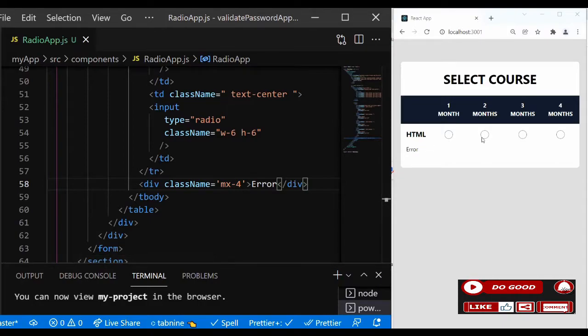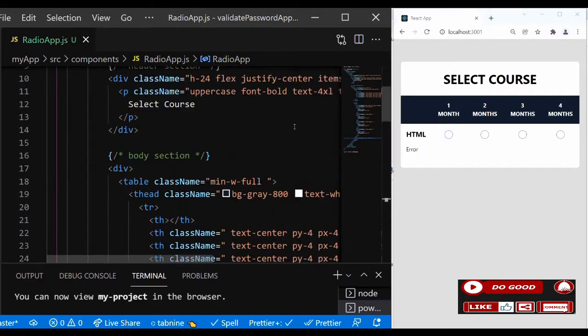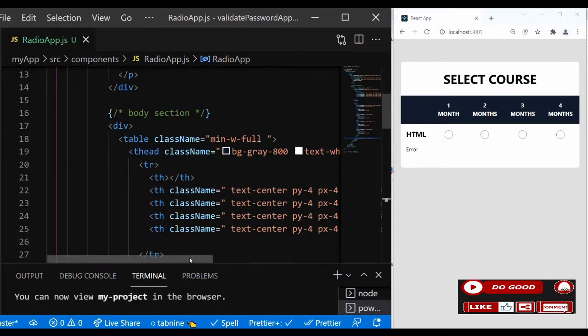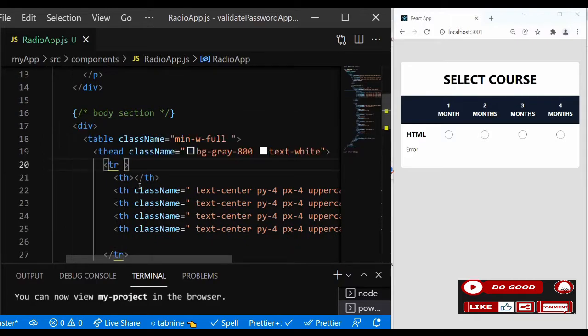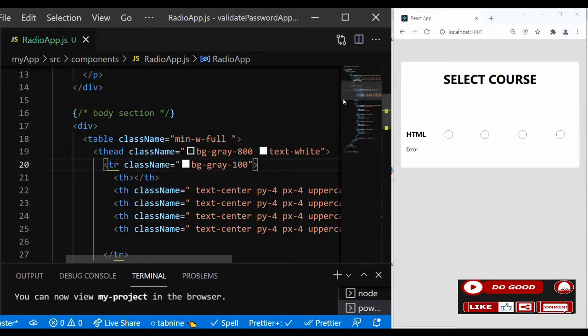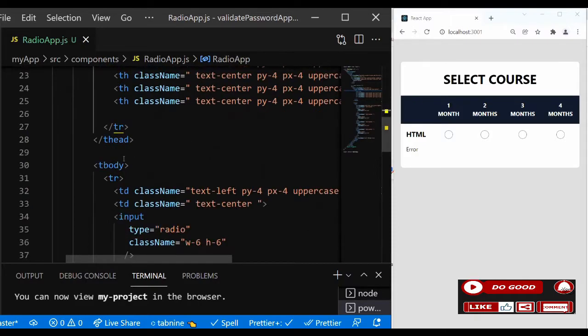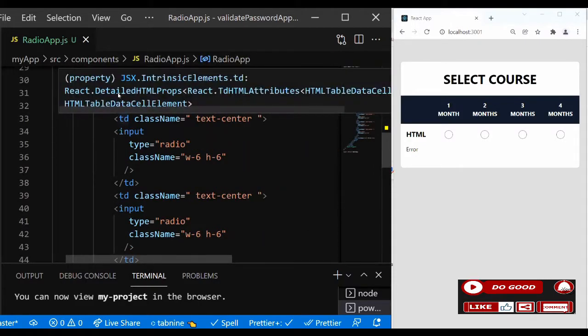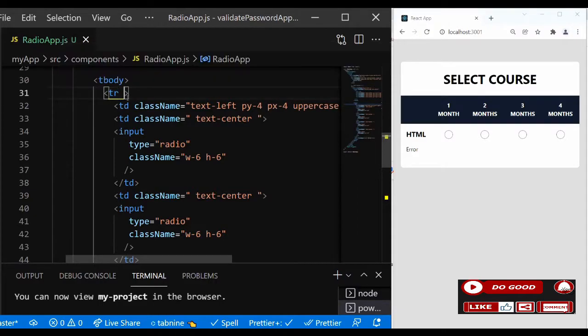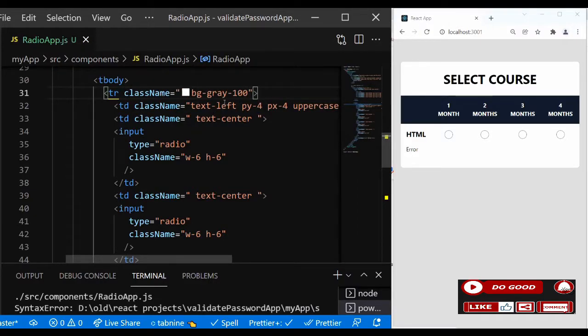Now let's give the whole T row a background color. So we go up, then say T row. Over here we give it a class name and give it a background color. No, sorry, this is T head. So T row over here, we give it, oh sorry, no, I give it a background color and say BG 100. Good. So that is that.